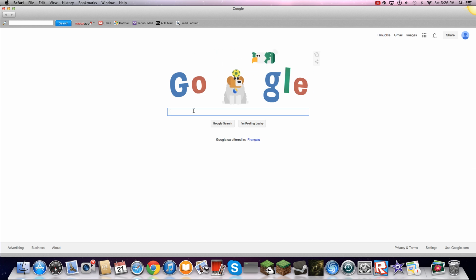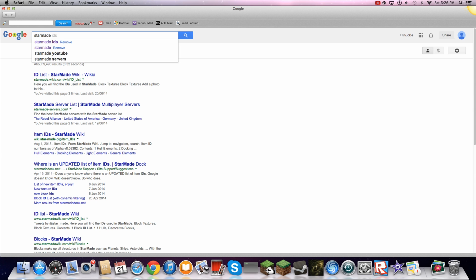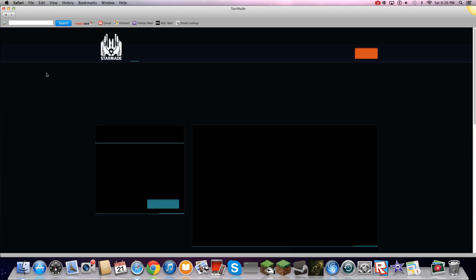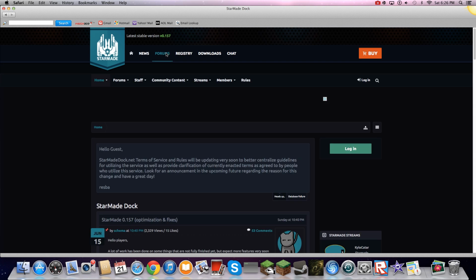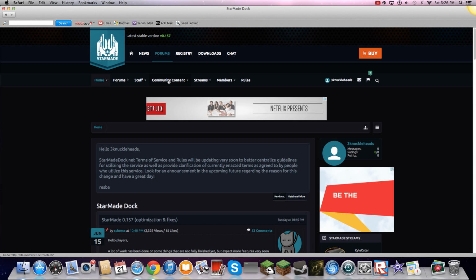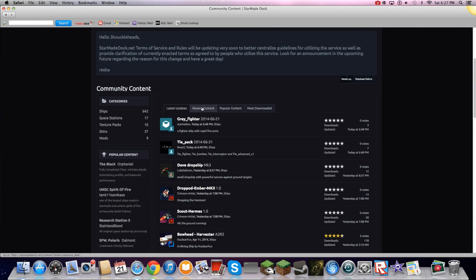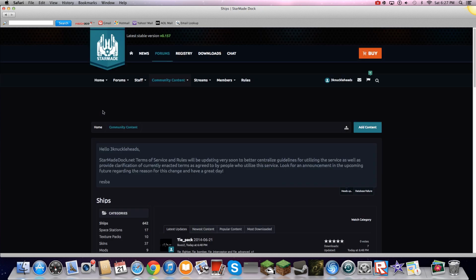Like ships and stuff. So what you're going to want to do is go onto the internet, search up Starmade. Go to the official website. Click on forums. You're going to want to log into your account to do this though. So go to community content. Find the thing you want. And so I'm just going to go to ships.